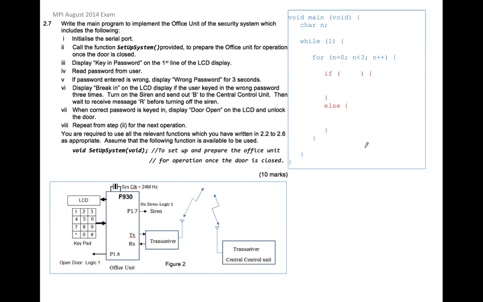Now we are going to fill in the details. First, we need to know from which step the program will repeat. From step 8, we know that the program will repeat from step 2. Hence, anything before here will be outside the while one loop. So initialize the serial port will be outside the loop.